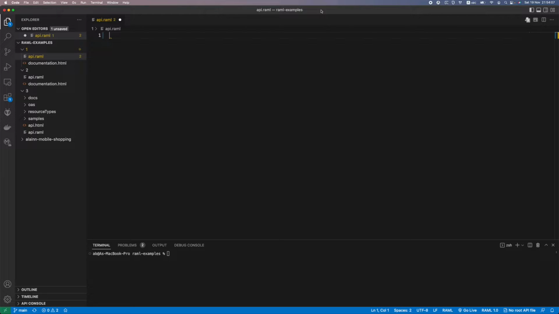Okay, so let's write our first RAML file, our first example. The first thing that we need to do is to define the version of RAML. In this case, it will be 1.0. And then we need to provide a title for our API. In this case, it's the best Linux distribution API.